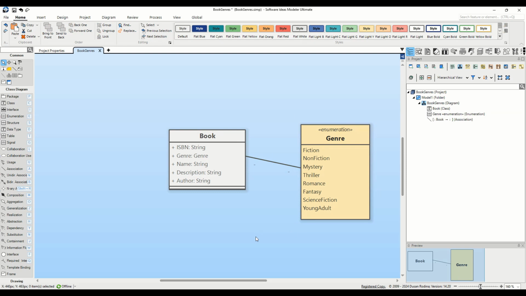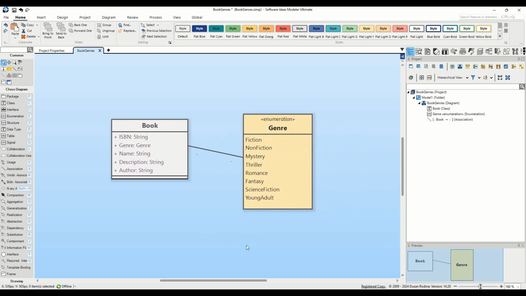And there you have it, a practical demonstration of using lock features in Software Ideas Modeler to ensure your UML diagrams are both accurate and aesthetically pleasing. Whether it's maintaining the integrity of your connections or precisely controlling element positions, Software Ideas Modeler provides the tools you need for professional diagramming.